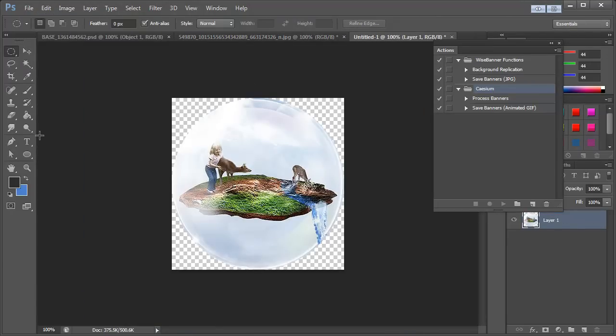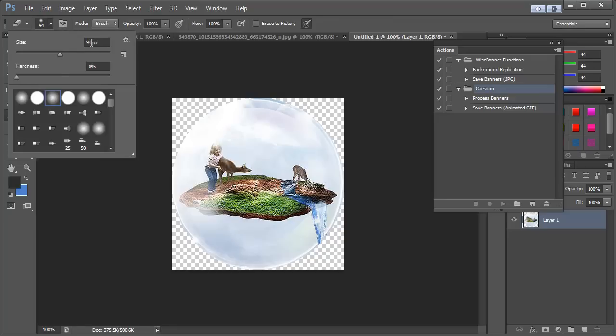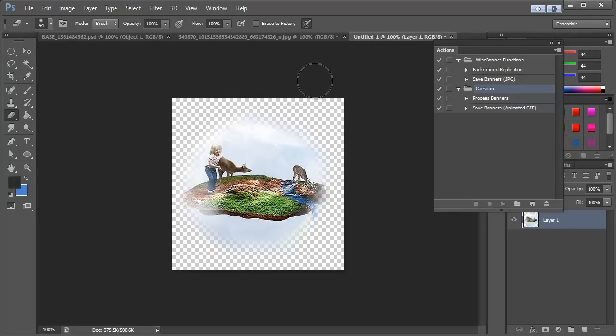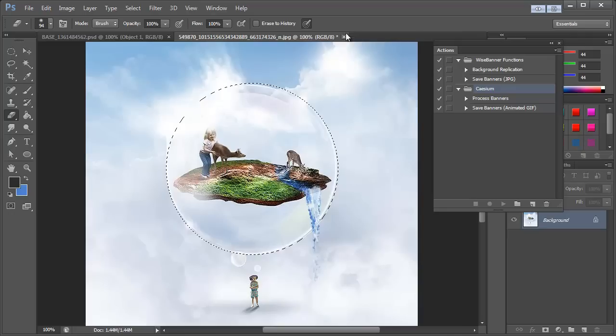And then I'm going to hit Control C to copy, go to File, New, hit OK, and then Control V to paste it here. Now what I'm going to do is take the eraser tool with a brush size around 100 and make sure it's a soft brush. The hardness is at 0%. And then I'm just going to go around the edges really quickly and just make it soft. Control A to select all and then copy it, and we will close these out.